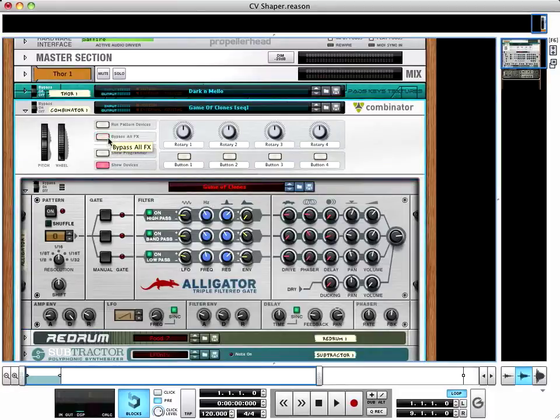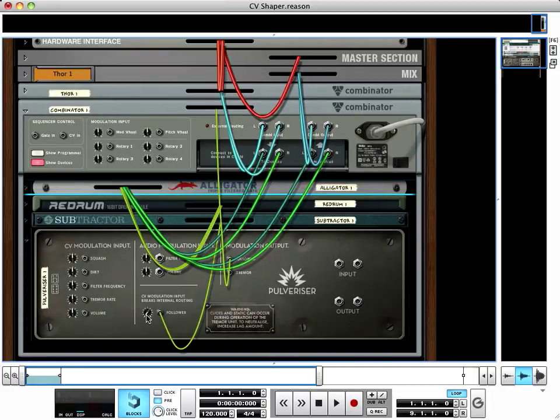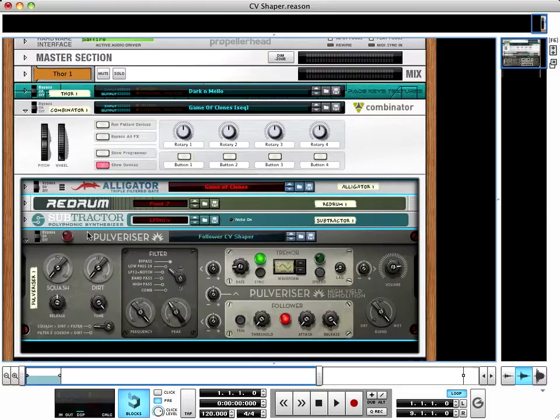Now I'm going to re-enable the effects, and I need to reset a setting here on my follower output so that the Pulveriser is outputting the CV that we're sending to it. Now let's hear the pattern that I've created with this effect.